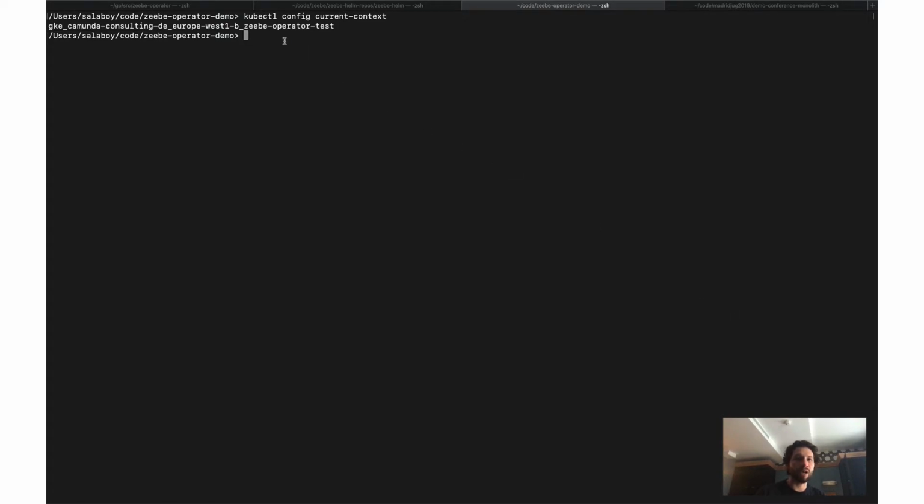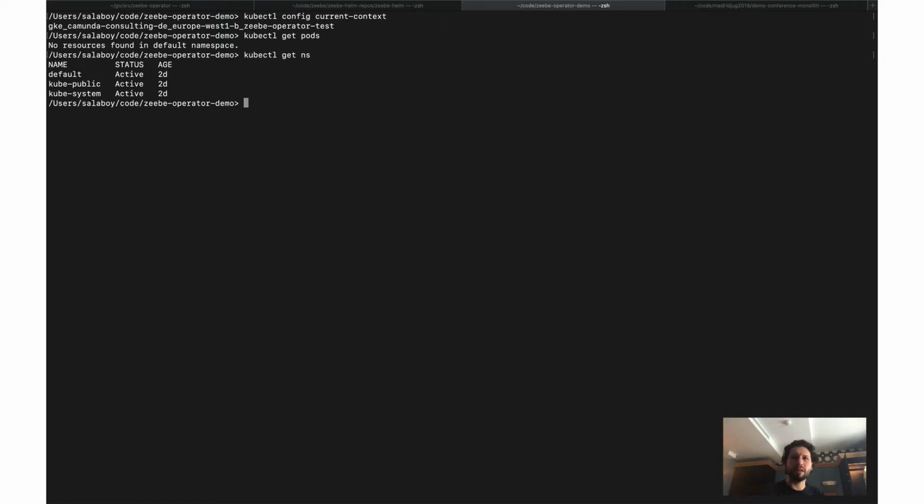So I'm connected to that one there, and I have nothing running there, right? So kubectl get pods. I have no pods, and kubectl get ns for namespaces. I have a pretty plain Kubernetes cluster there. I think that it has like 3 nodes or something, and super basic.